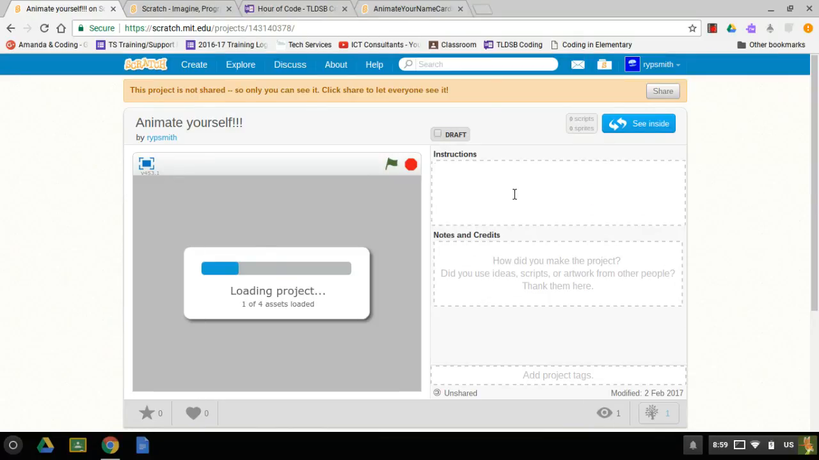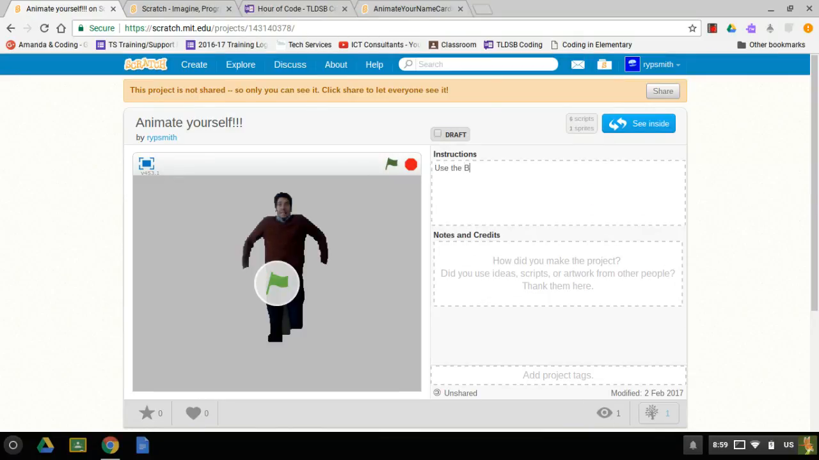And we're going to give descriptions to the people using the project on how to operate and use this project. So what I'm going to do is I'd say use the B, W, or else I use the glide, G, C, and the right arrow to animate Ryan. The space bar is the reset.